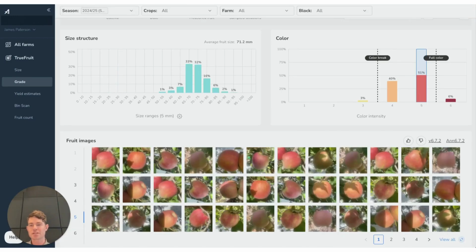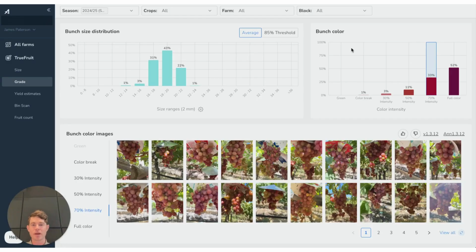Whether you're managing citrus, apples, grapes, or a variety of other fruit types, TrueFruit gives you this precision and visibility into your operations, allowing all teams from production through to sales to make big data-driven decisions.